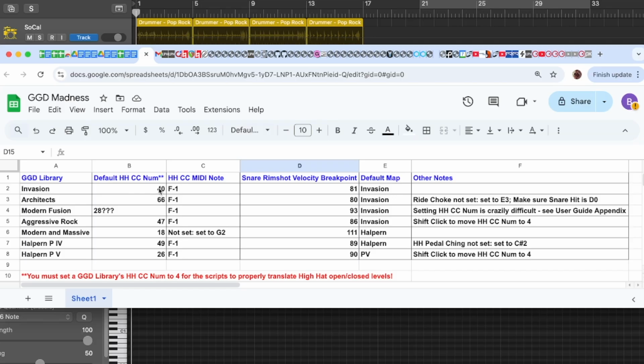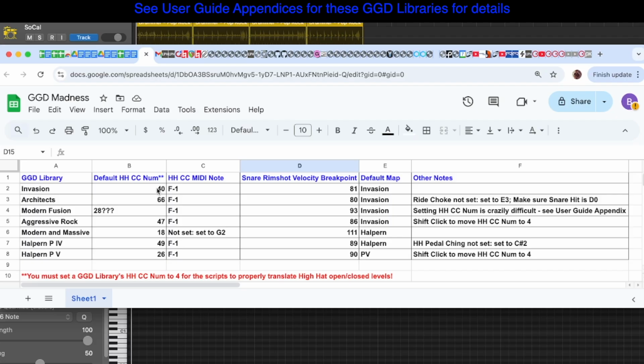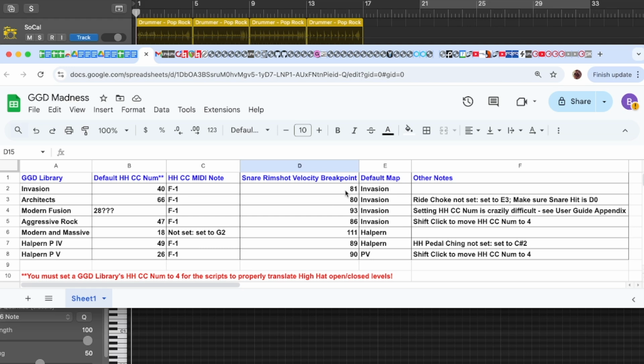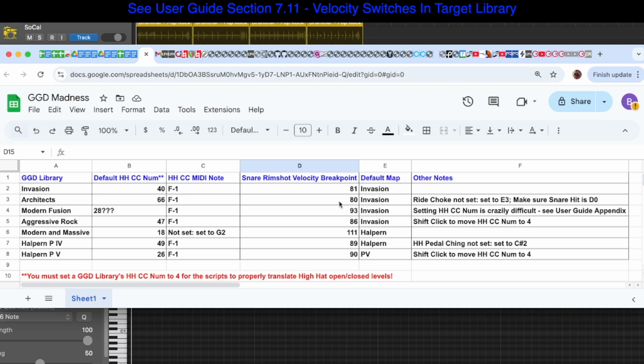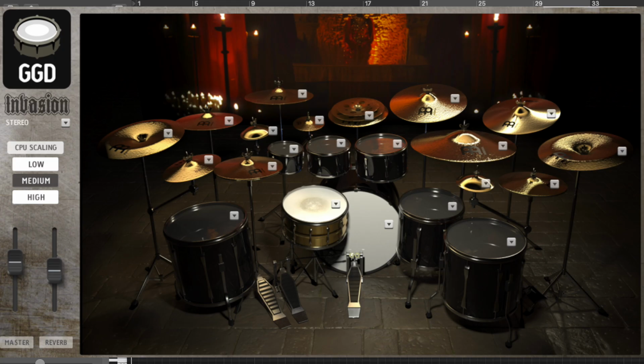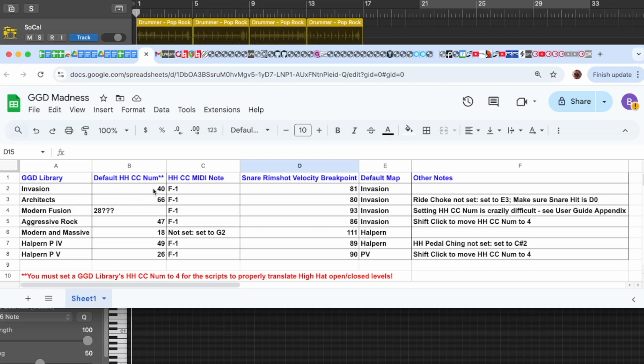Now one thing to note is across all the libraries, they tend to use different HHCC numbers. That's for controlling hi-hat open close using CC control. It's pretty weird that for each one they're using something different. And also they use different velocity breakpoints for switching between a snare rim shot and a snare regular hit. And there are some other individual nuances from library to library. So with Invasion, all we have to do is just set the HHCC num to 4.